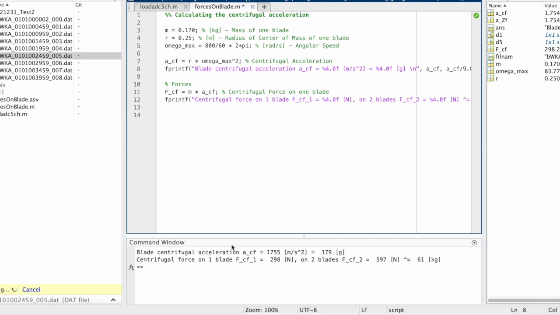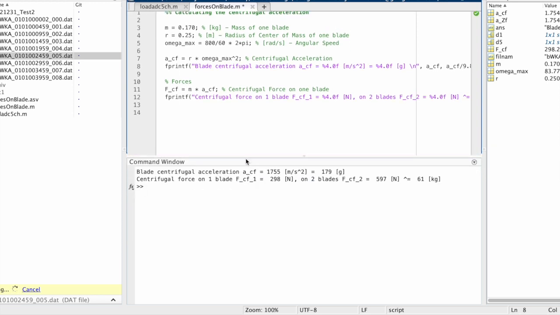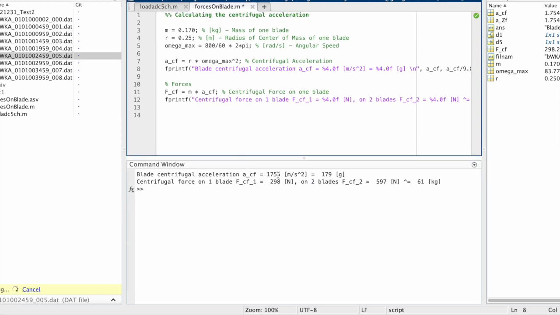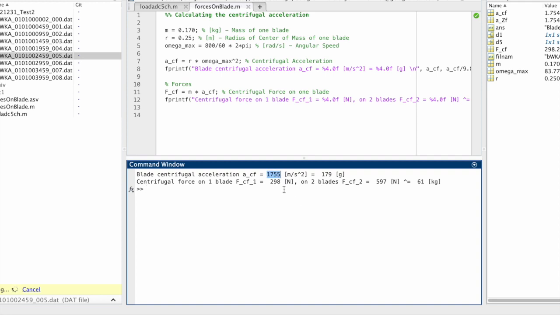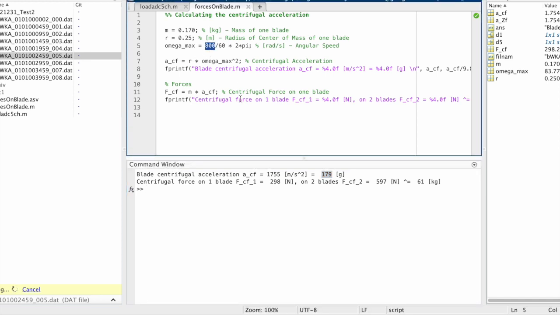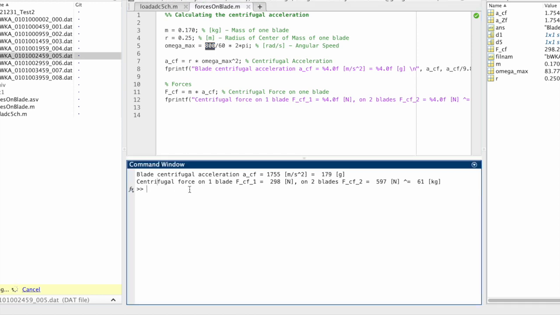And if we run this, we actually get some quite high numbers. So the acceleration is around 1,800 meters per second squared, or 180 Gs, which is crazy. Yeah, only spinning 800 RPMs. And then here we have the centrifugal force on one blade is around 300 newtons, corresponding to around 30 kilograms of weight force on Earth, or for the two blades around 600, corresponding to around 60 kilograms here. So this thing needs to hold up a lot.